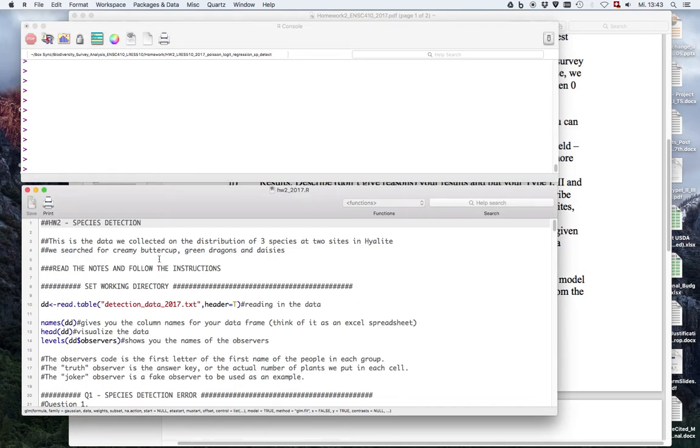So homework 2 is about species detection. And you'll remember we searched and we compiled all the data into this text file, detection data 2017.txt. TXT is a text file, and this data file is tab delimited. So we'll read the table using the read.table command explained in the first homework and in some of the other tutorials. We named our data frame DD for lack of a better term.